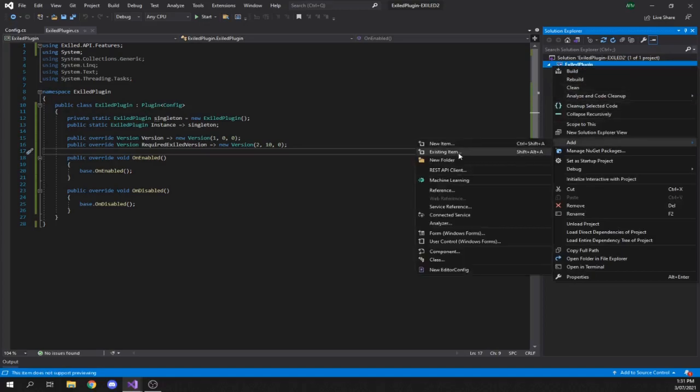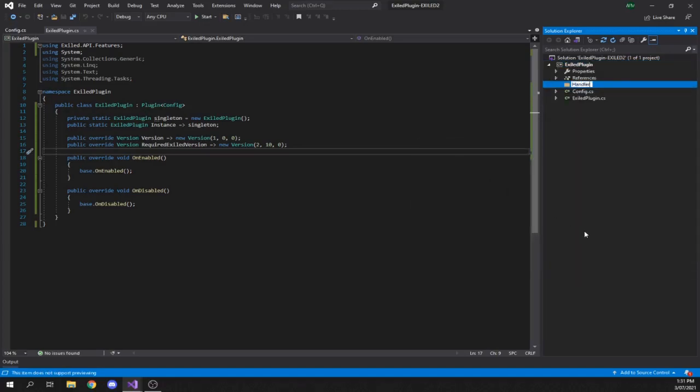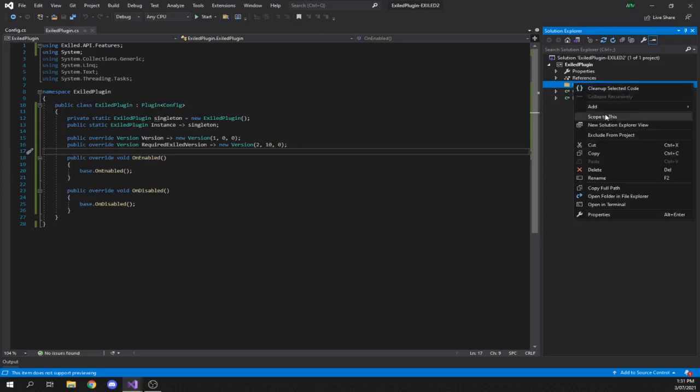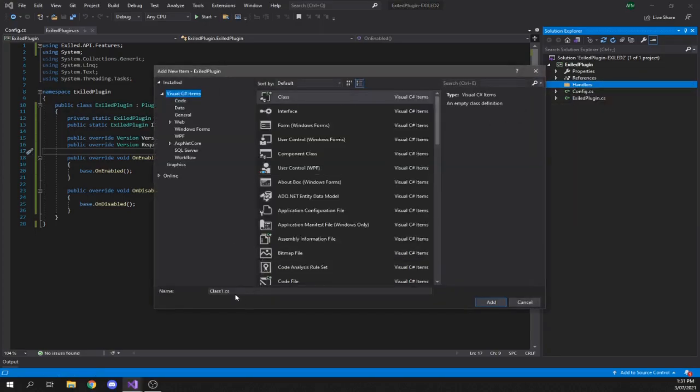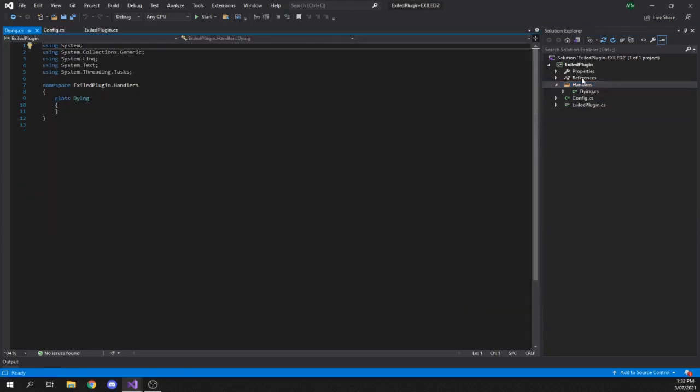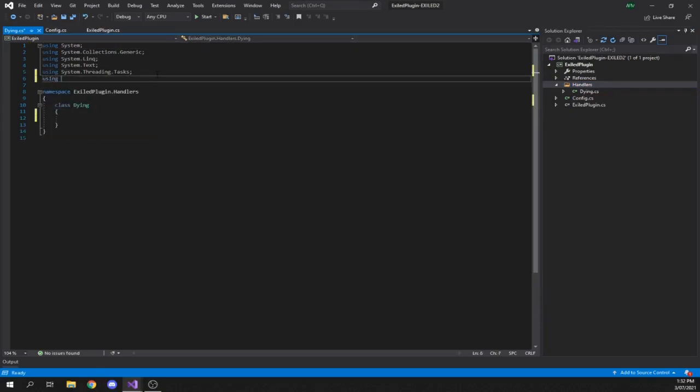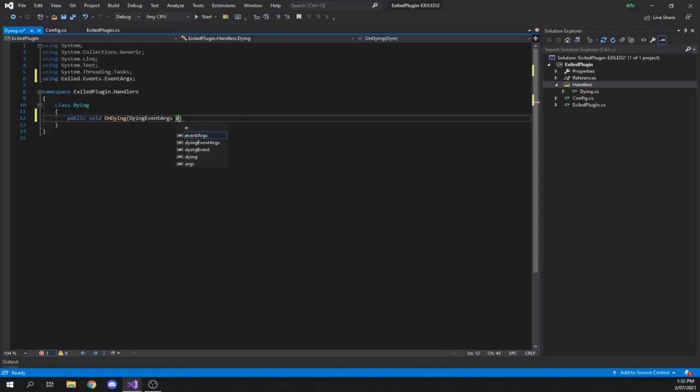So now we want to add a folder. You don't need to add a folder, but it helps for organization. We're going to call this one handlers. Now into handlers, we are going to add dying, because it's useful to have helpful names. I'm just going to using Exiled.Events.EventArgs. We'll add a new function, public void OnDying(DyingEventArgs ev).